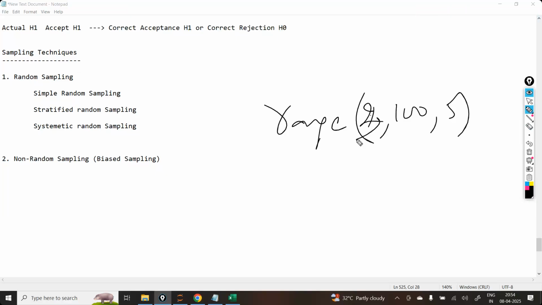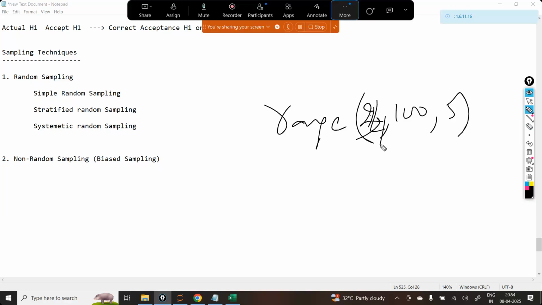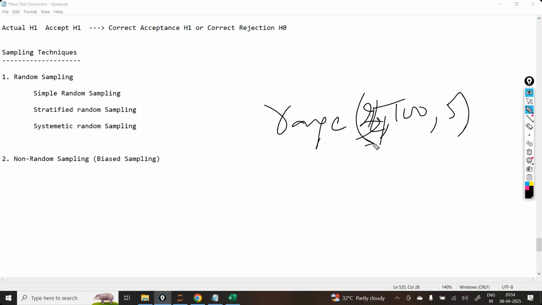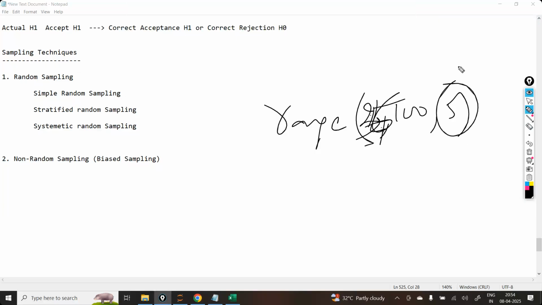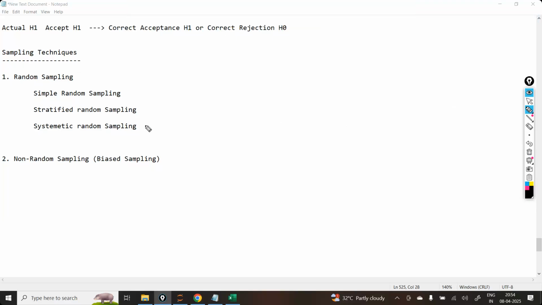If it is 3, if it is 4, if it is 5, if it is 6, the numbers are changing according to the first number, but the step is locked. This is systematic. The step was locked. Either 5 or 4 or 3, whatever it is, that number is locked. The first number was chosen randomly. So it is a combination of systematic and random sampling. The first number is random. From there, everything is systematic. So this is called systematic random sampling.